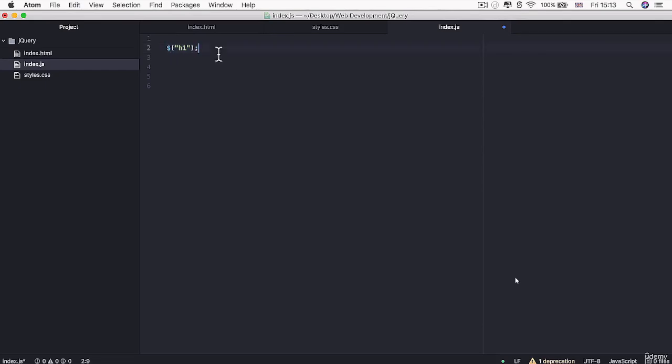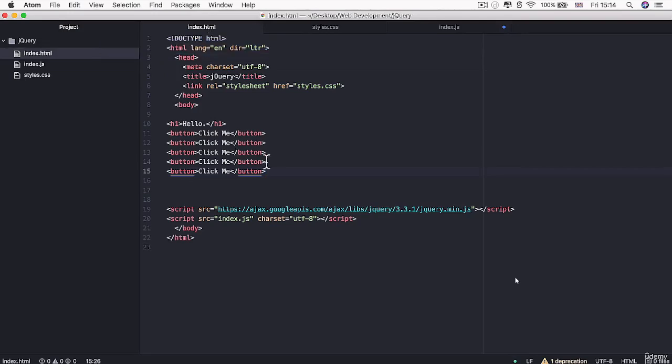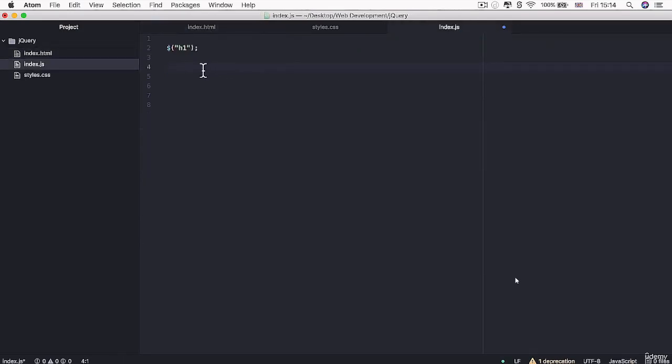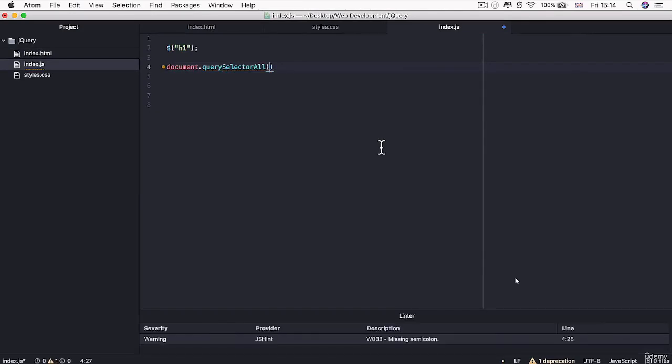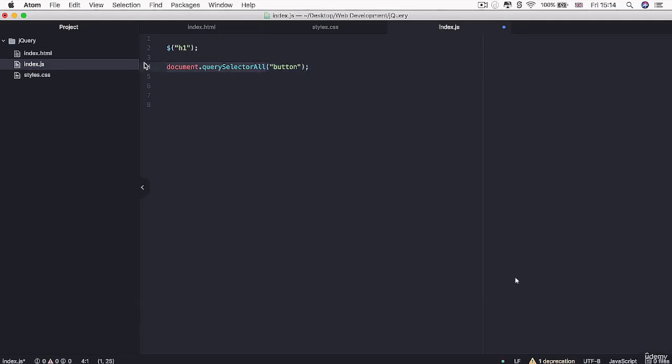There's no changes there. But what the jQuery selector allows us to do is when we're trying to select all of our buttons, if you remember from previously, we had to say something like document.querySelectorAll, and then we would select the button in here. Now with jQuery, the $ sign again replaces all of this, and it will select all of the buttons on screen. And there's no difference between selecting one or selecting many.